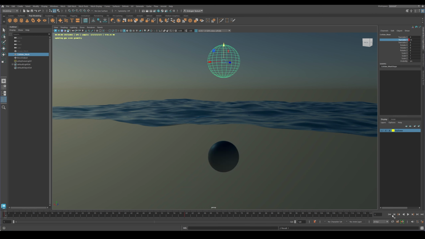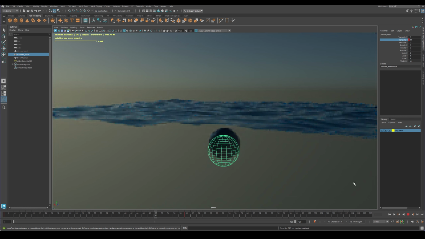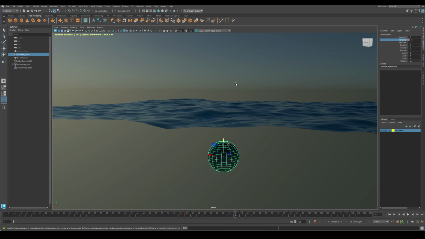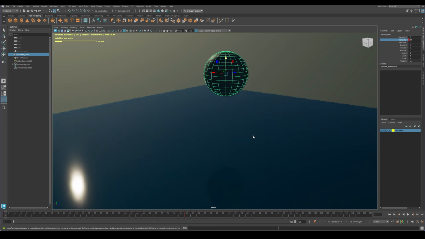So now what you will see if you press play, this is what you should see. The sphere is moving under the water. We are done with this, we are going to the next step.